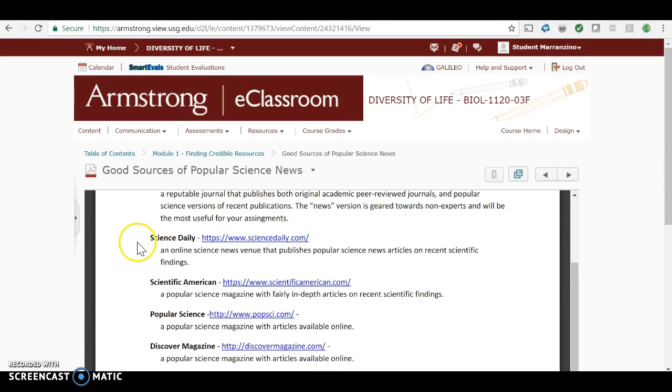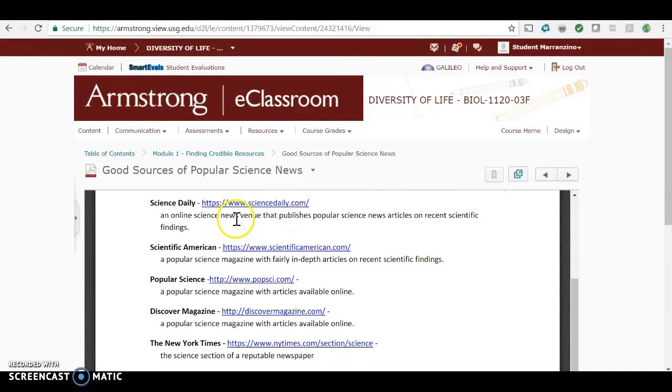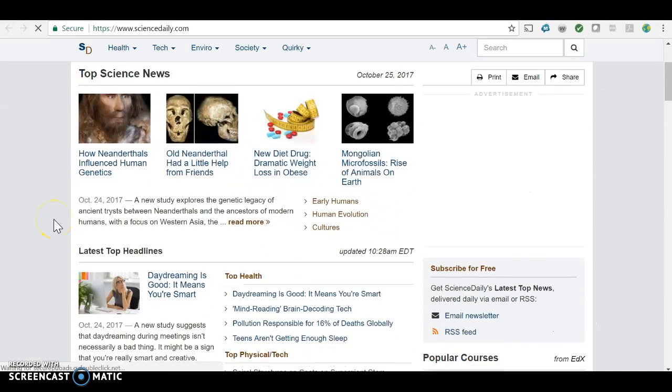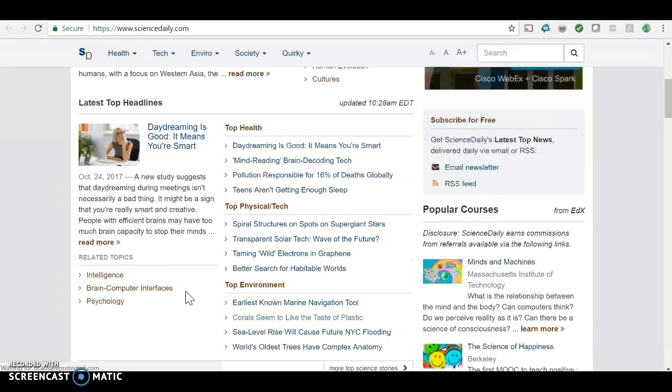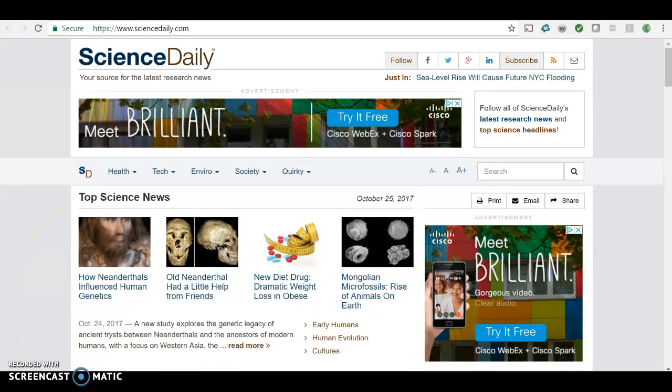If we open that up, then I've given you a list of different types of science news venues that I find very useful. And you might just want to click on one of these links, let's say Science Daily, and you can look through what has been recently posted and see if there's anything that you like in here that you want to post about or that you want to submit. So these are some very good ways to find some of those articles.